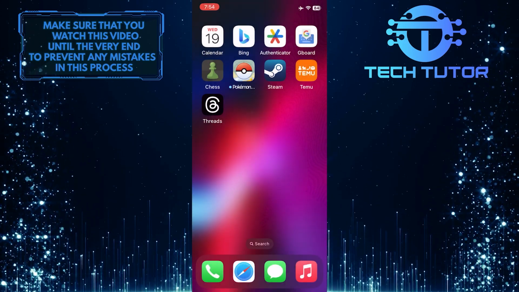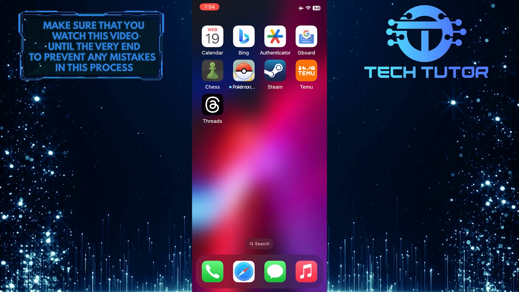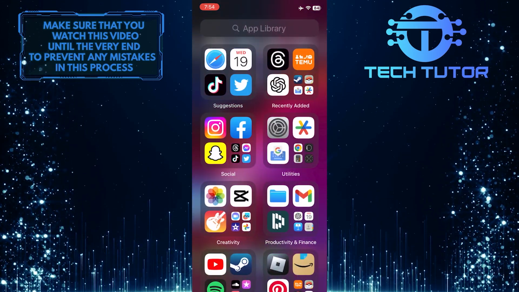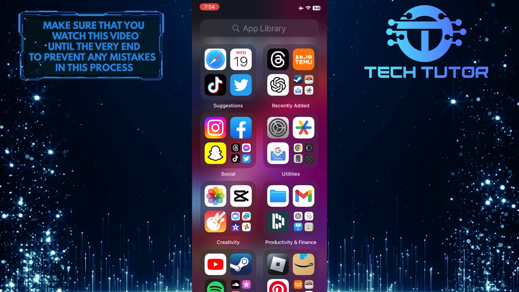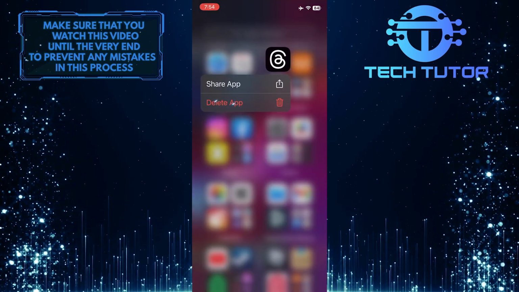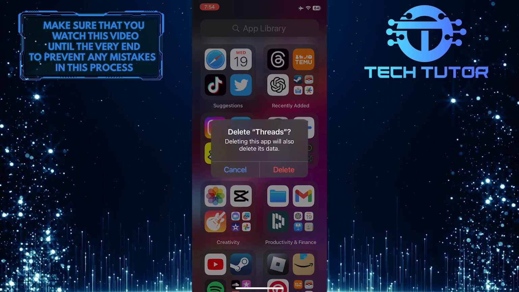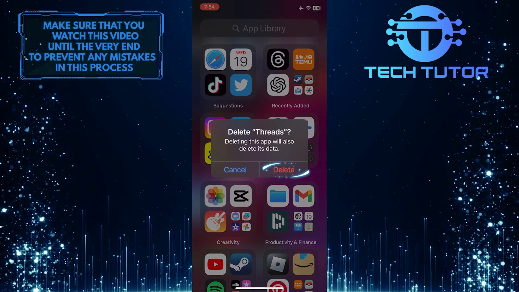If you can't find the Threads app on your home screen, swipe all of the home screens to the left to go to the app library, and the Threads app will be in the recently added. You can tap and hold the Threads app and tap Delete App, and then simply tap Delete to get rid of it from your iPhone.